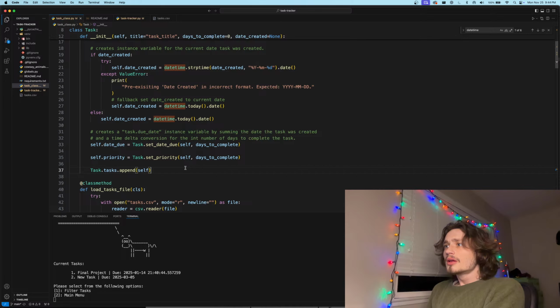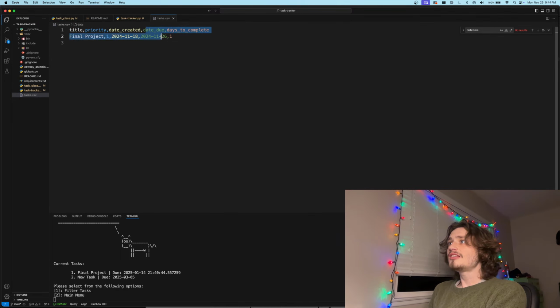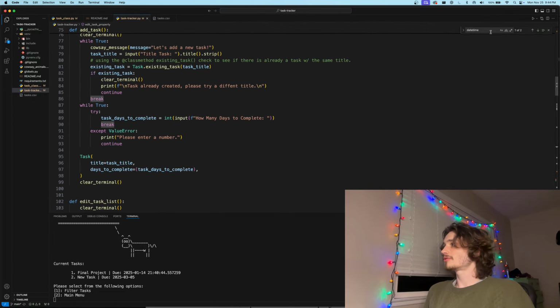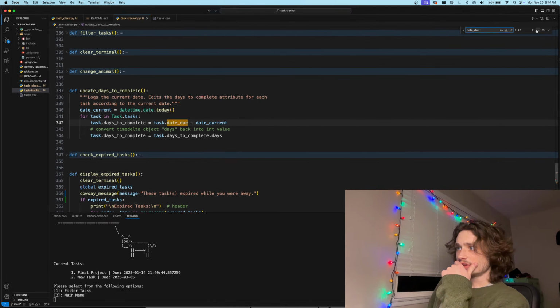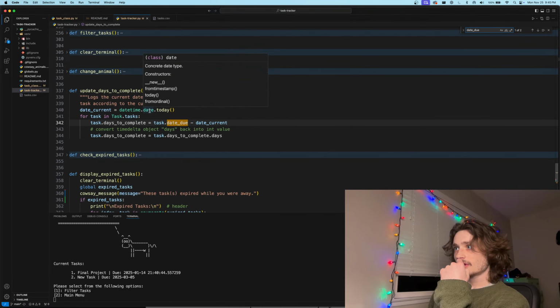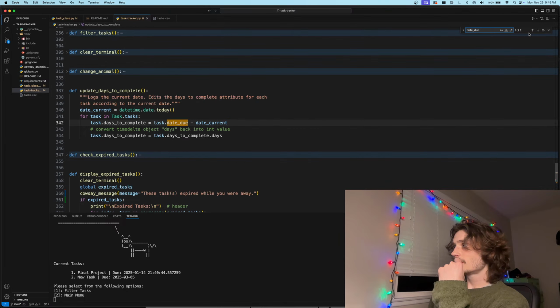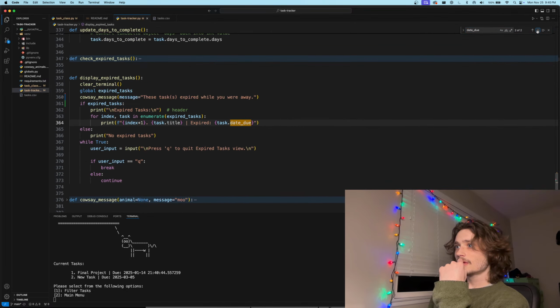So date created. Why is the date due being set somewhere? So let's look up date due. Date due is being accessed right here. Date. And right there for displaying expired tasks, but that's not expired.